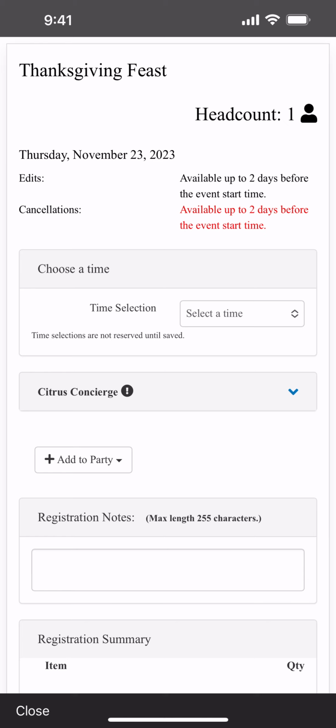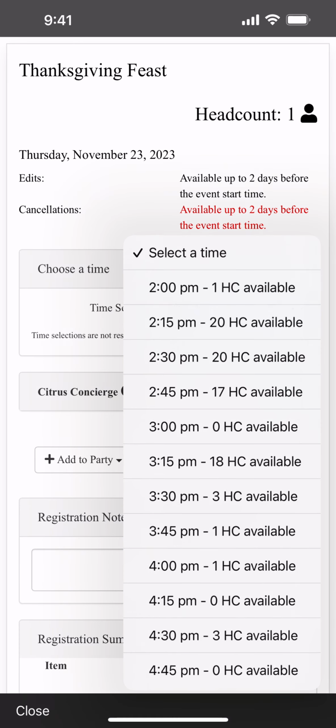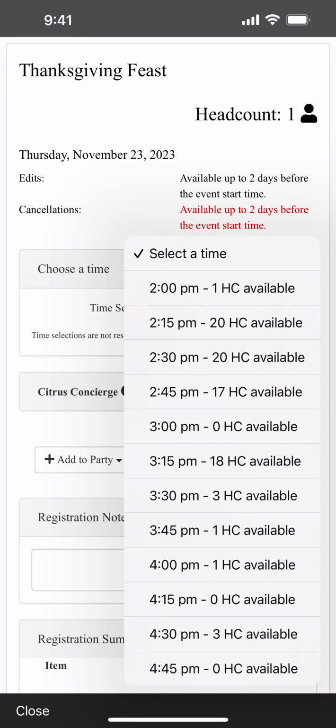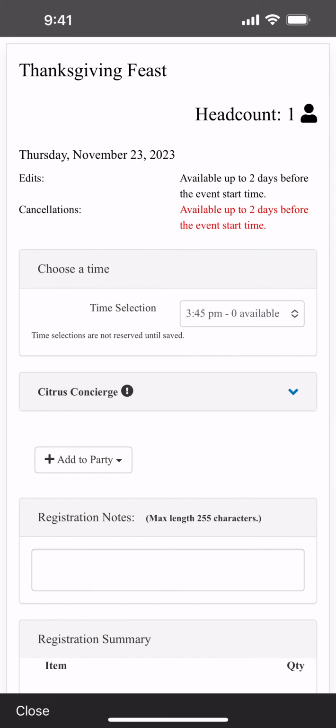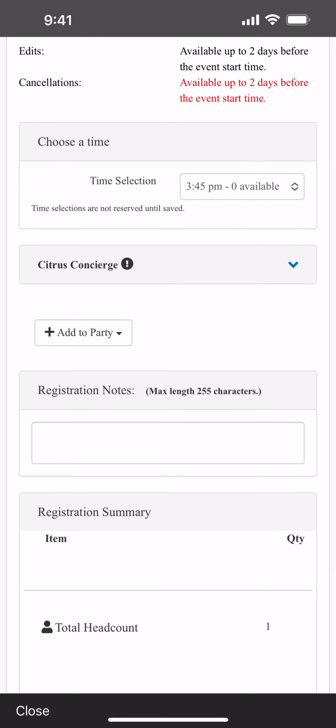You can choose a time that you want to show up. So I'm going to tap right there where it says select a time. And all the available event times are shown to me in this really easy to use list. So I'm going to select 3:45. Now, the next really wonderful function is I can add a couple of members to the party by just simply tapping on plus. I can add a member or I can add a guest. And then I kind of go through and add the number of people that I want to have at my party.